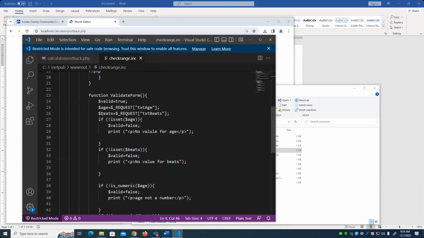All right, so what's validate form do? It assumes that the form is valid. It's just easier to write the code this way. It grabs the age and the beats from text age and text beats. And it does some tests. Now again, we would never do something like this in a function we want to reuse because we don't know if that data is coming from the query string. That data could be coming from somewhere else.